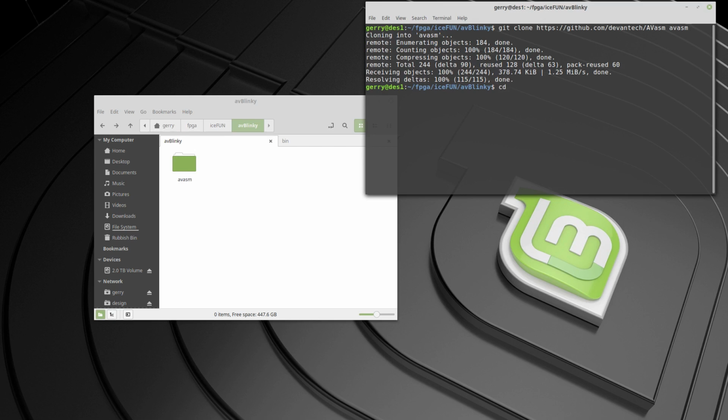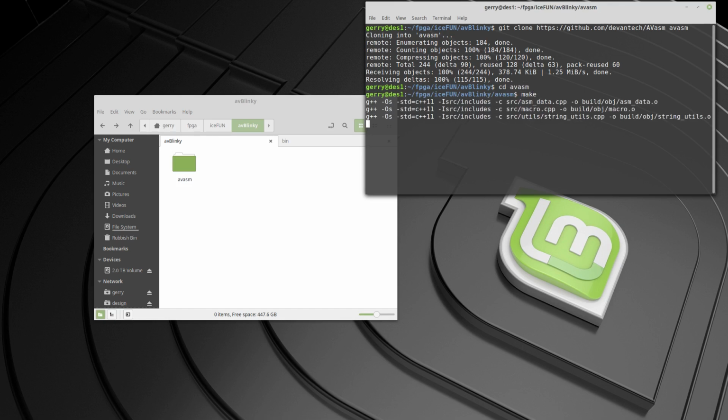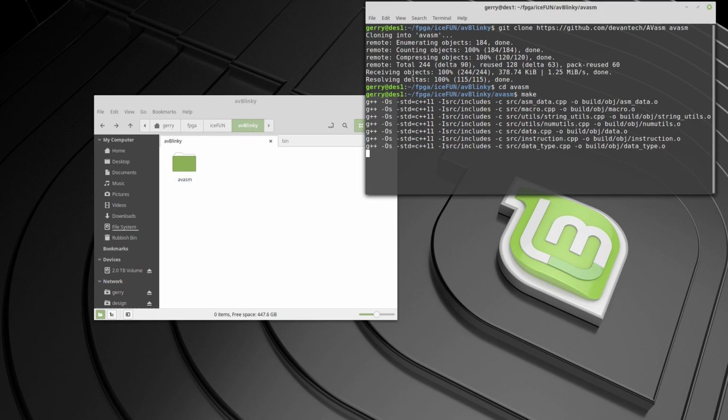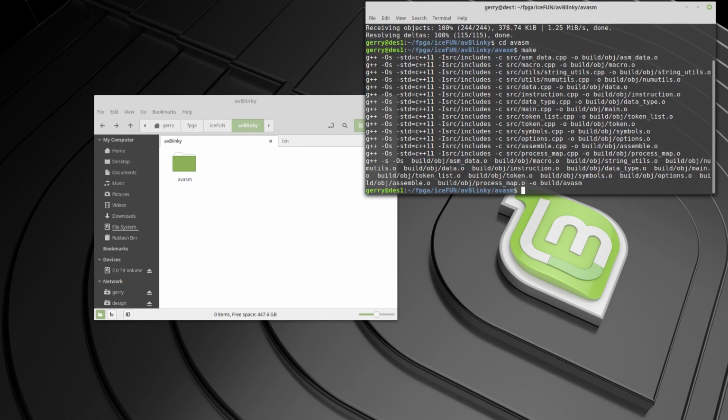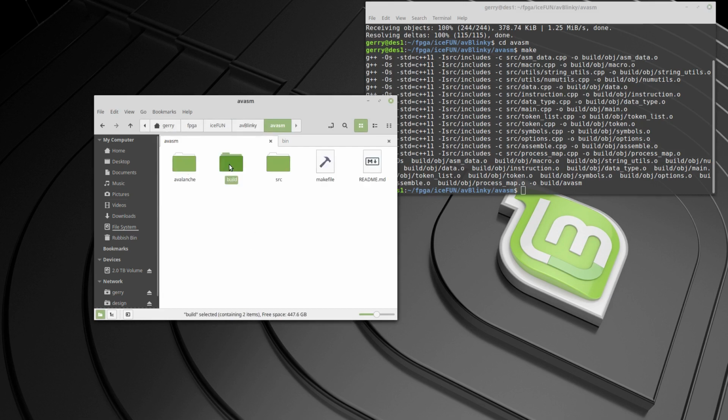Now if we go into that directory and type make, that won't take very long to complete. Okay, inside here is created a build folder and AVSM.